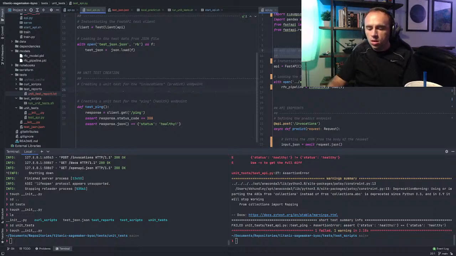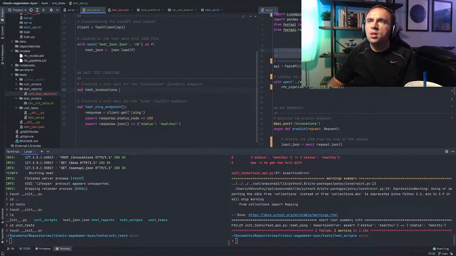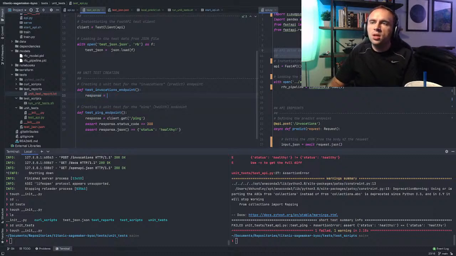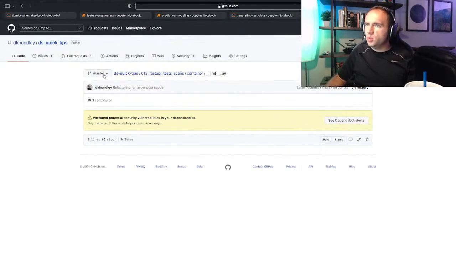All right, so let's go ahead and create our other unit test to create the test predict. In fact, I'm going to call this test ping endpoint, test invocations endpoint. Okay, so this is where I don't know if I'm going to remember the precise syntax again. I know it's going to be another response again. So this time it's going to be response equals client.post. And the post is going to be /invocations. And I'm trying to remember, is it data equals test JSON? Let's see if I remember that right.